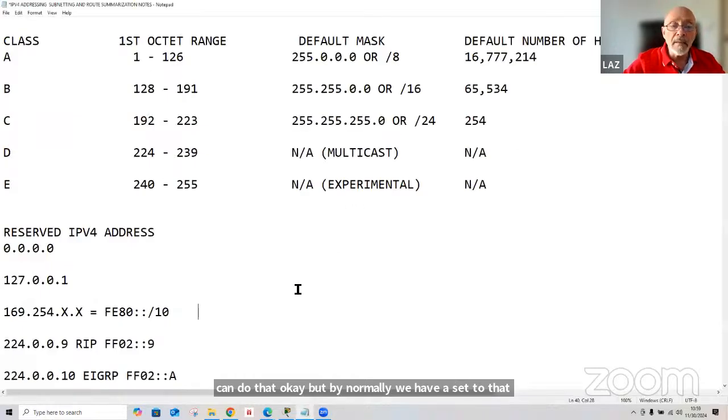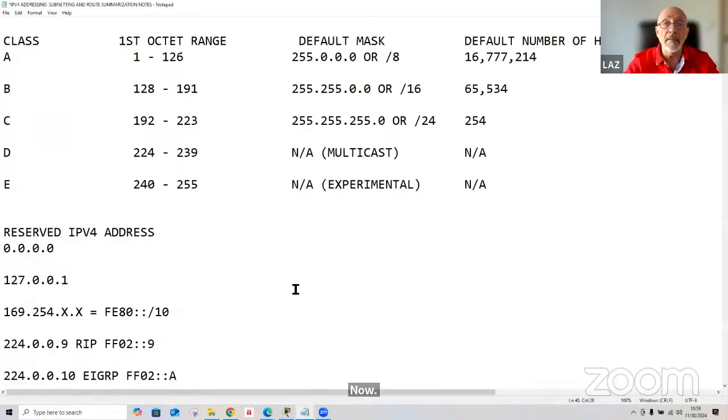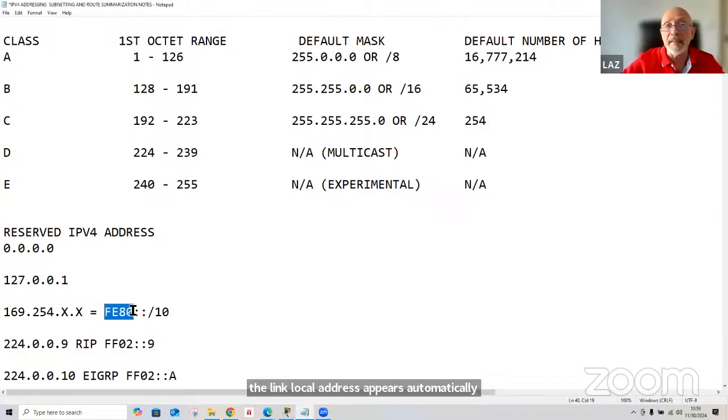Now, in Cisco Press, in the CCNA, they like to make a comparison between the APIPA and the link local, because the link local address appears automatically. This is the only address in IPv6 that exists. It's called the link local. There's only one, just like there's only one loopback in IPv6, which is ::1. All right, that's your loopback in IPv6. There's only one.